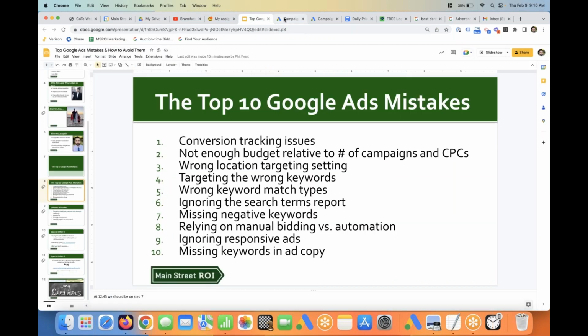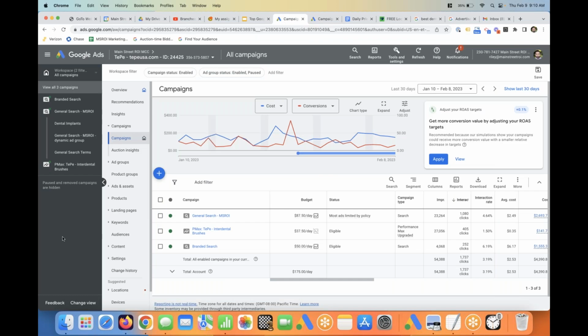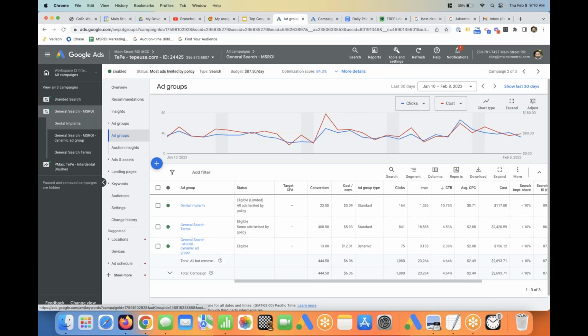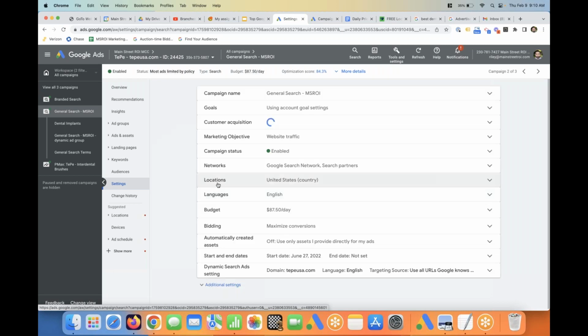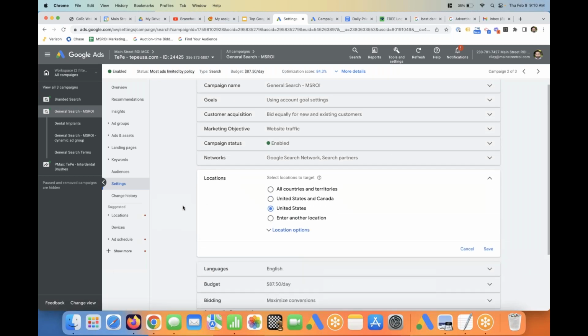That's mistake number 2. Number 3 has to do with location targeting. When you set up a campaign in Google Ads, you have to choose location targets. These are the geographic locations where you want your ads to show. You can see that at the campaign level if you go to settings. And in this case, it's the entire United States.